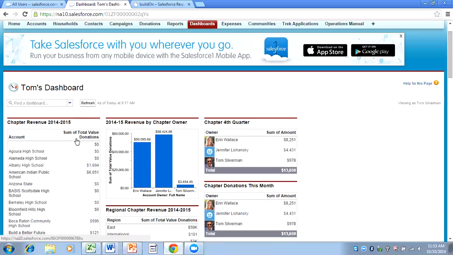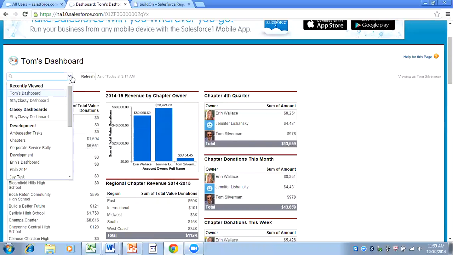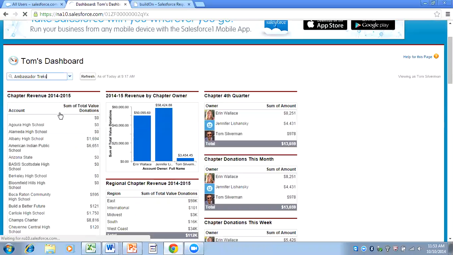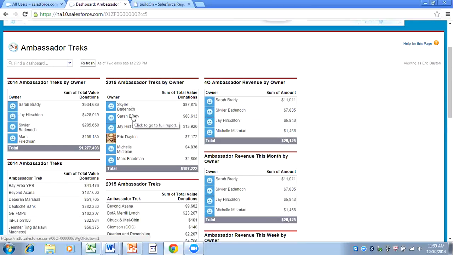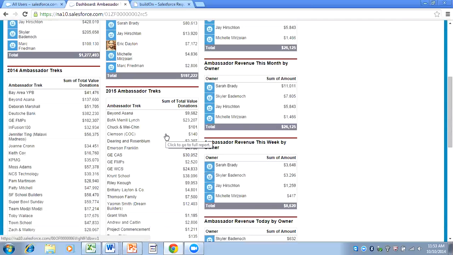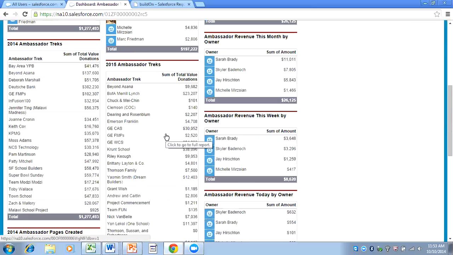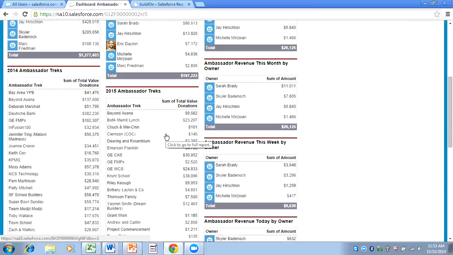But there are other different types of dashboards. They're ones that can be unique to you. Maybe you're looking at the ambassador treks. You want to know all the different ambassador treks that are out there for the 2014 trek cycle or the 2015. Again, all those are listed with all their different metrics for how much money they've raised and where they're at, and that's linked directly to their Stay Classy pages.